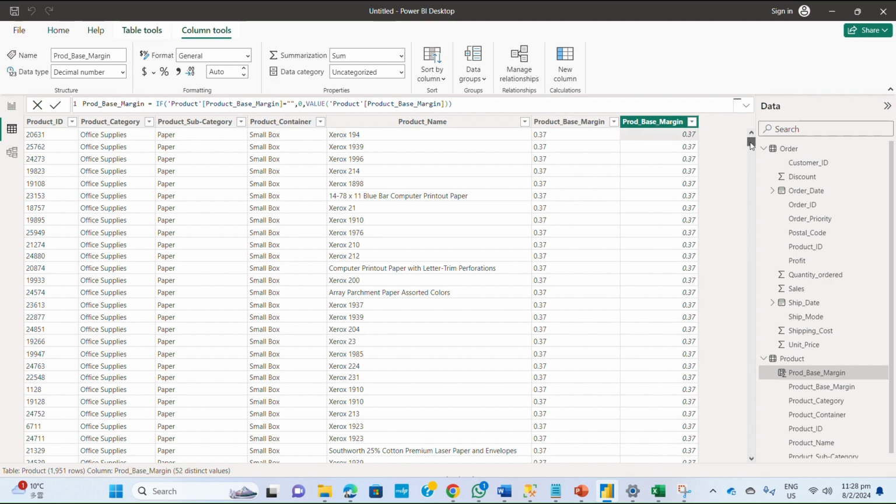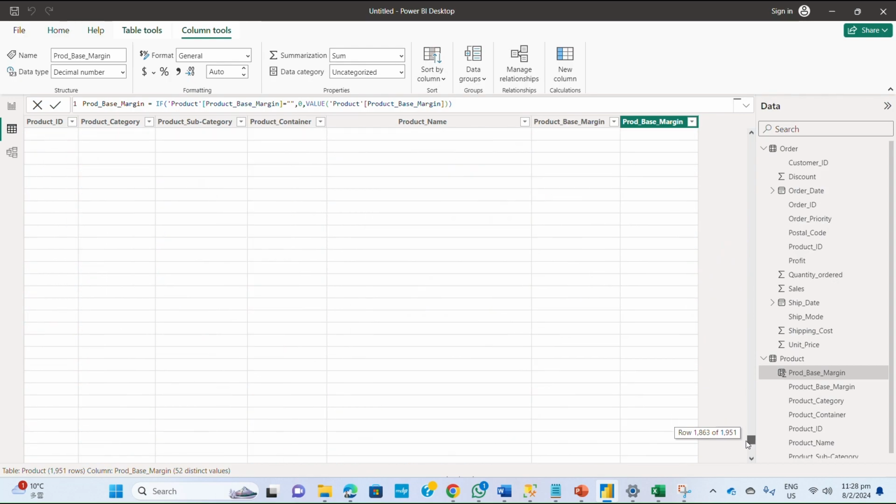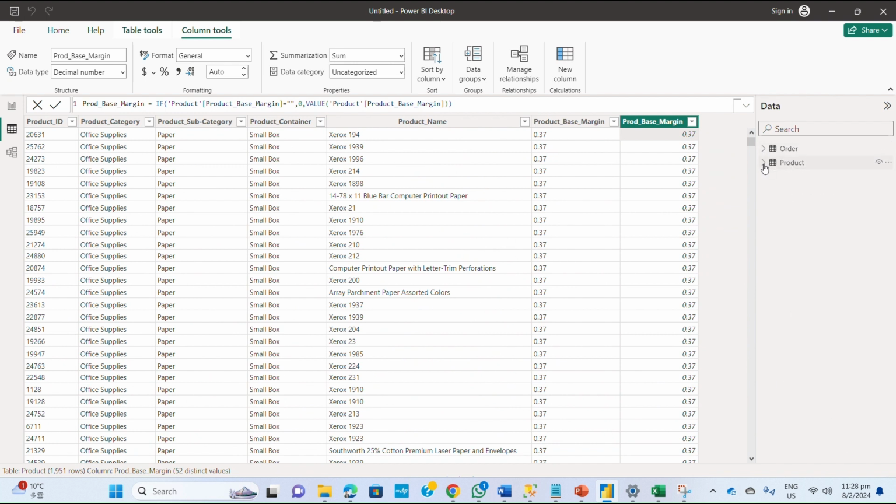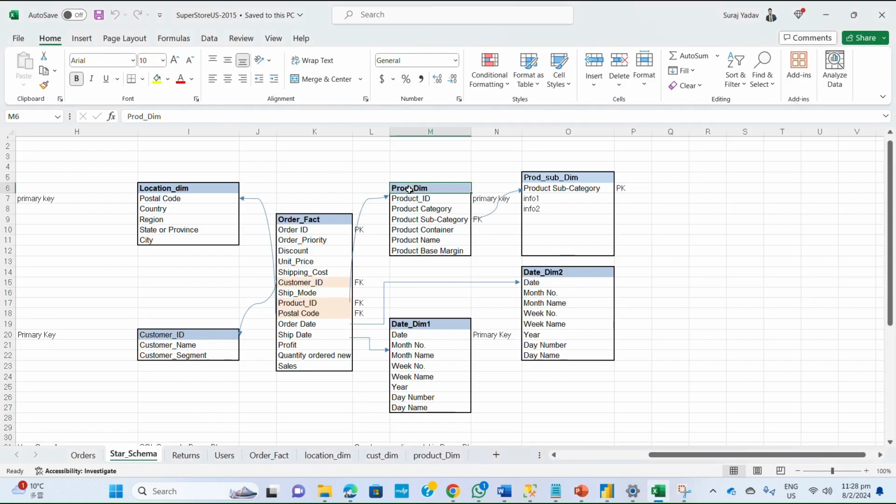Okay, so this is done. So we have it. Okay, so these two tables are ready. So the remaining table is based on our schema. So this table is done and this table is done. So we will be loading the location dimension and the customer ID through flat file.